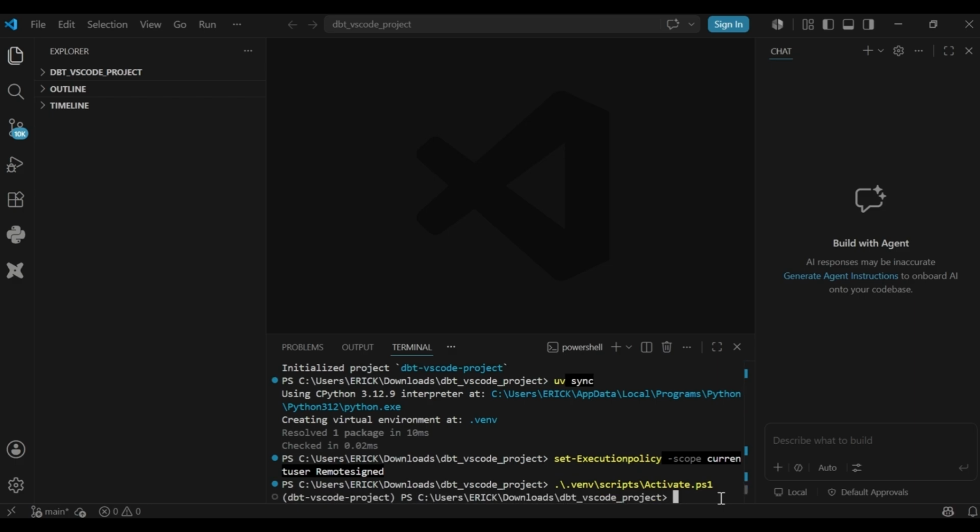So after that, now we have our environment activated. You will see this one here. Our environment, the VS Code project environment, has been activated. So now we can pump the relevant DBT resources into our activated environment.